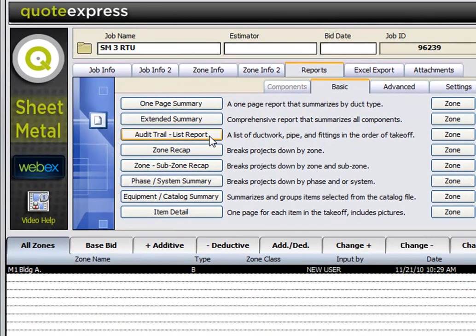There's an audit trail, which is going to give you the list of items in the order that you took them off. The zone recap is just going to give you a detailed recap of each individual zone. As you can see, I only have one, so the summary report would give me the same. Zone subzone recap. This will break down the information inside the zone by each individual subzone that you created. And then phase system summary will give you your totals based on phases and systems.